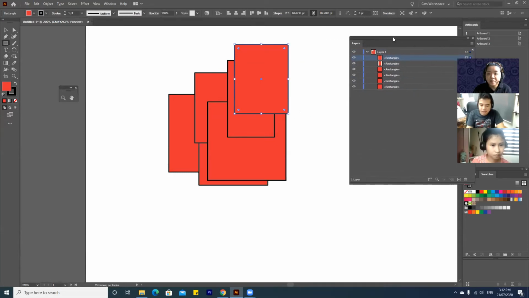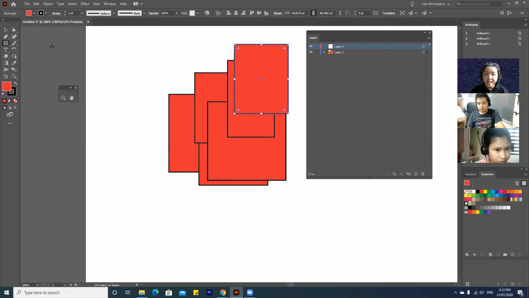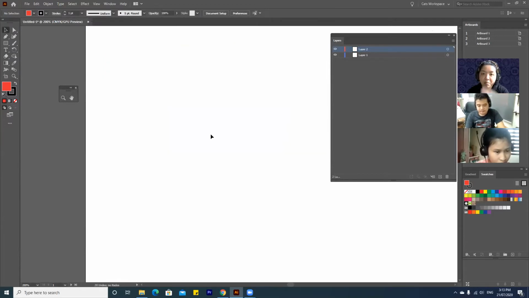So the layers here in Illustrator, more or less, the function is really for organizing your items or objects. Then you can create a new layer by clicking on the plus sign. While this is selected, we create another shape, then it goes to that second layer. All right, we'll go back to the layers panel when we get to that topic later in the session.